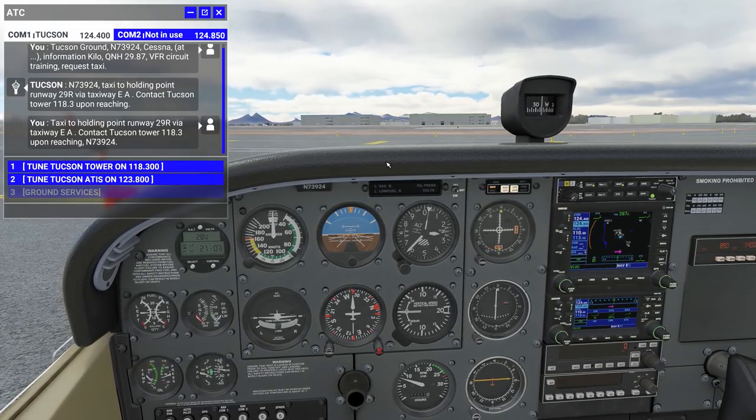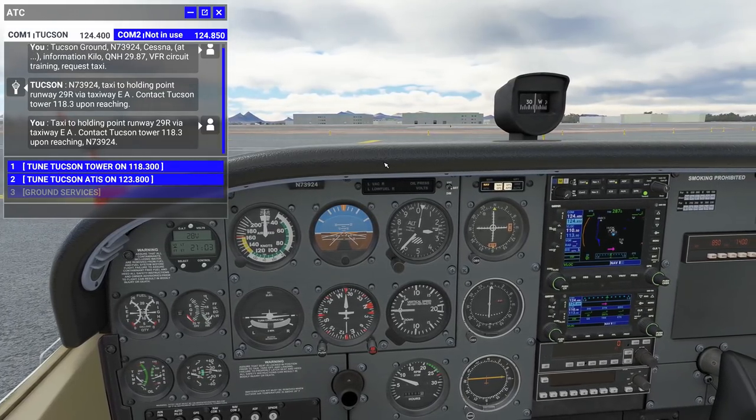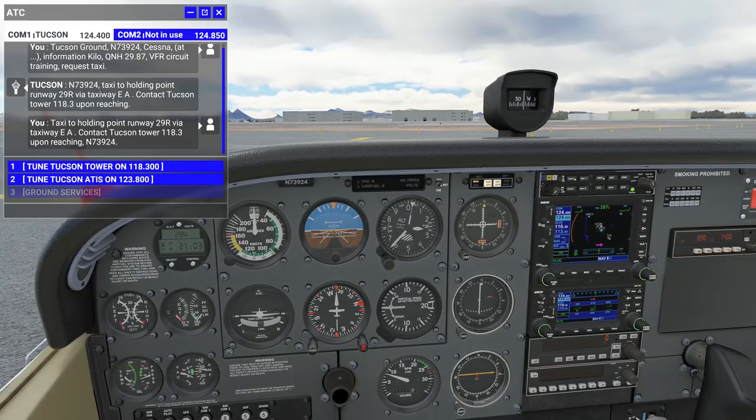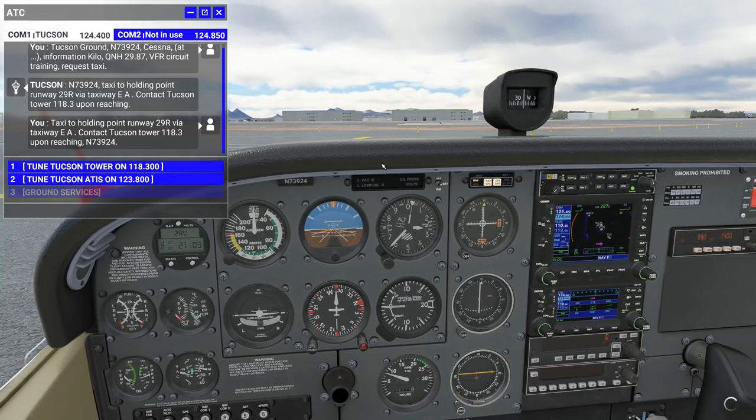Taxi to holding point runway 29 right via taxiway Echo Alpha. Contact Tucson Tower 118.3 upon reaching November 739 24.